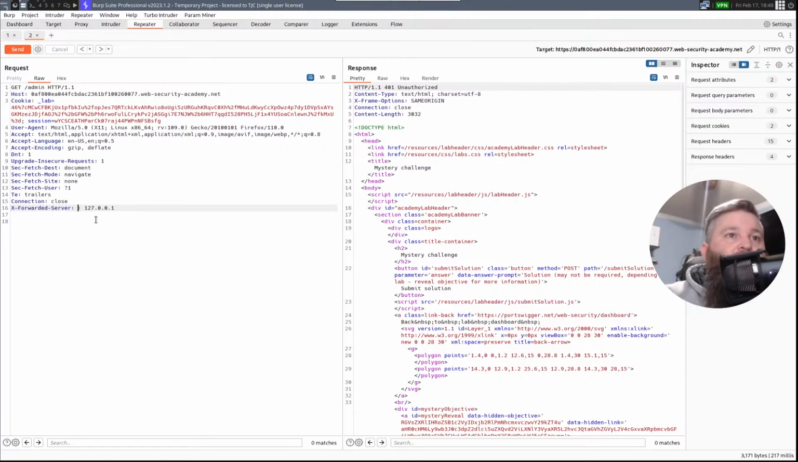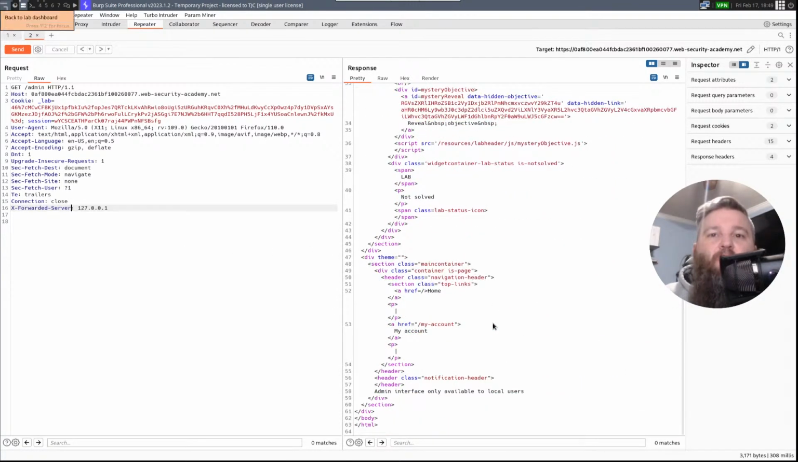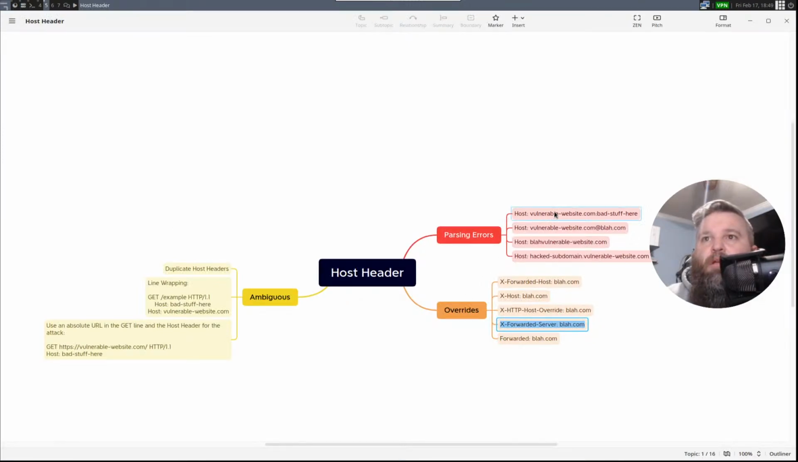This has been rough. I'm doing a horrible job of this. I need to inject a host header. Let's do like at 127.0.0.1. No. Did we try colon? No. At vulnerable hack subdomain.